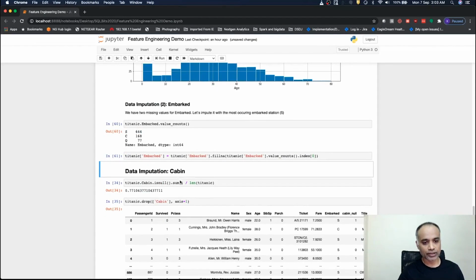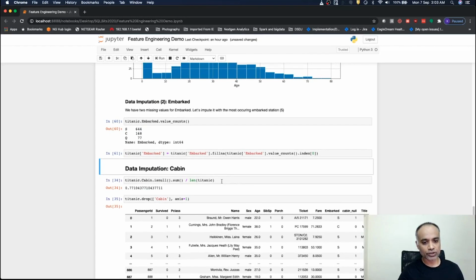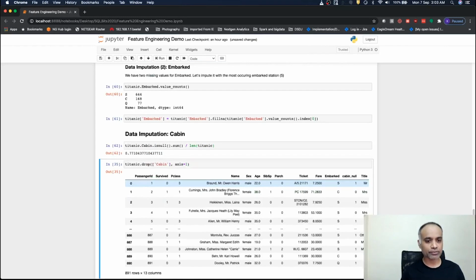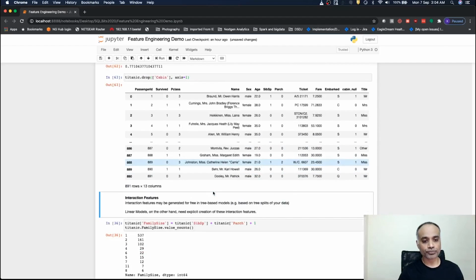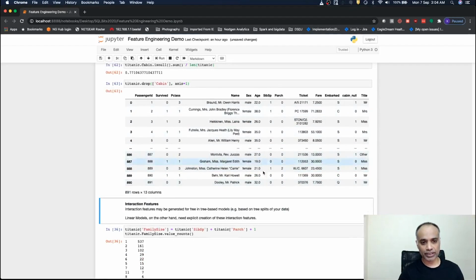And then data imputation for cabin. If I look, almost 77% of the data is missing, so almost every record is missing data. I can go ahead and drop the column because it is not giving me much information, and I do not have a way to count it. So this is how my data is.